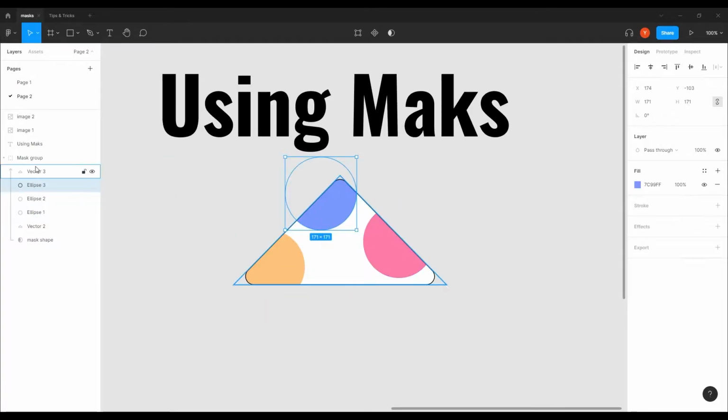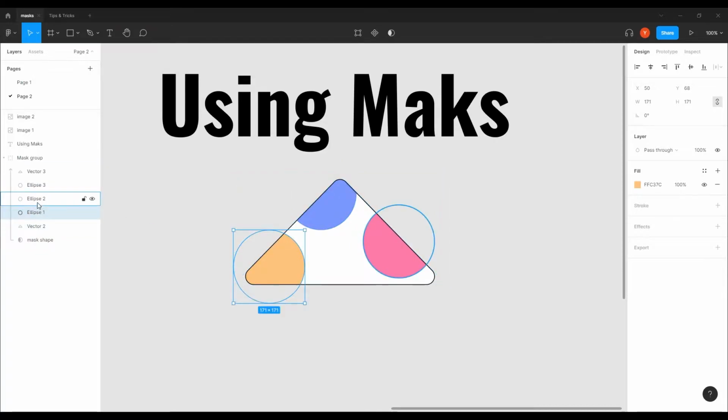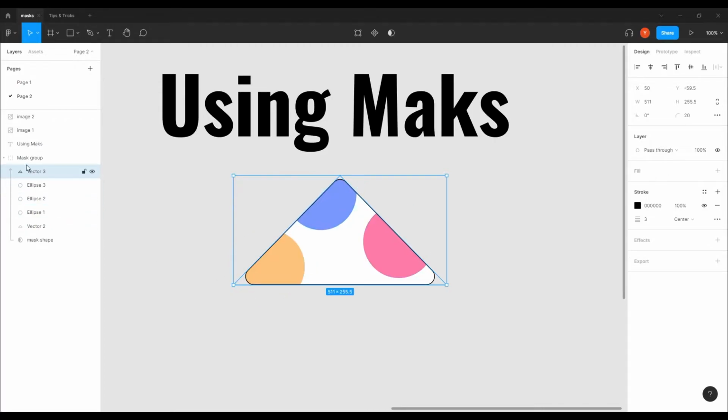As we can see here, I have a mask group. I mean, the mask shape and the elements are grouped inside a mask group, and this is the shape itself. That's the mask shape, this one. So I create the mask shape. I have another vector which is actually the background of that mask. I have these three ellipses, and the stroke that you see here is separate, on top.